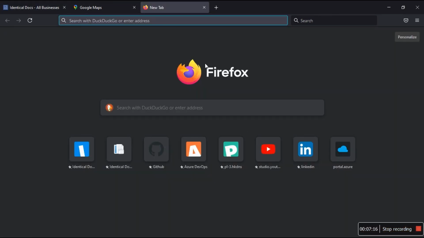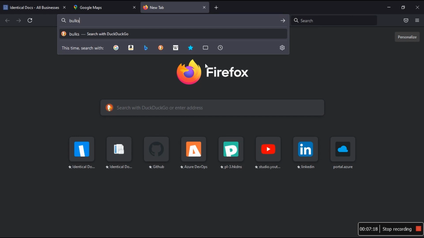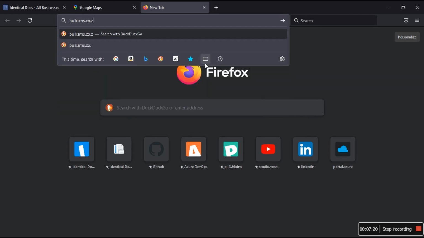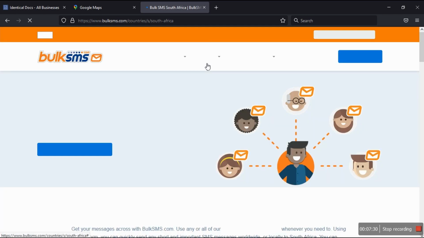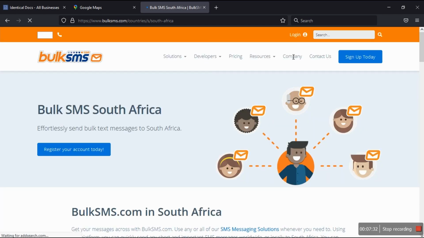Let me go to bulk SMS so we can read the SMS out loud. Interesting. Because this is what you need to do as a programmer. You need to be creative. Like, okay, they have added business. How do I know that they have added business?